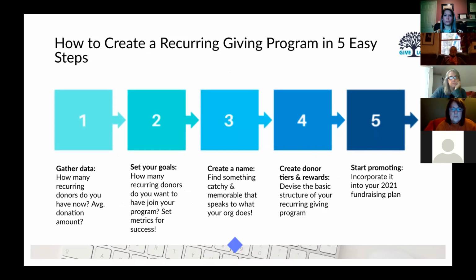So there are really just 5 steps to creating a recurring giving program. Step 1 is gathering data, which is going to help you figure out how to orient your program. What's your average donation size? How many recurring donors do you already have? How much do your regular donors give in a year's time?